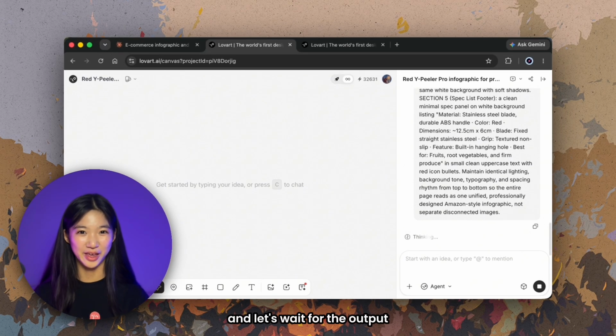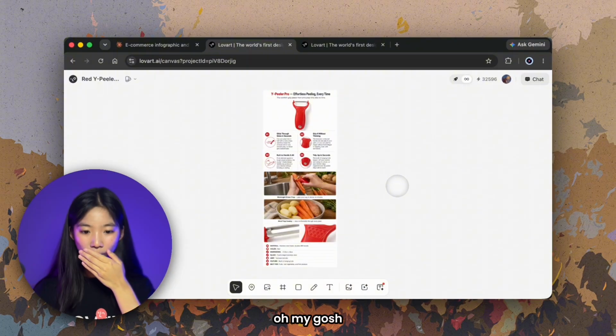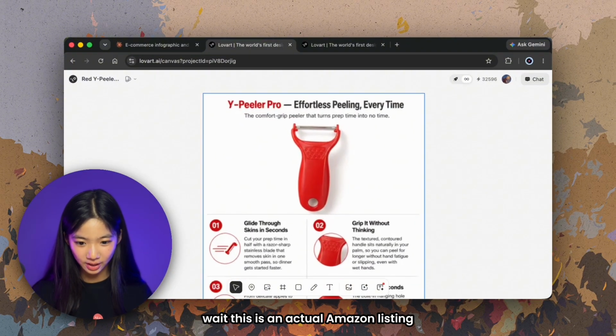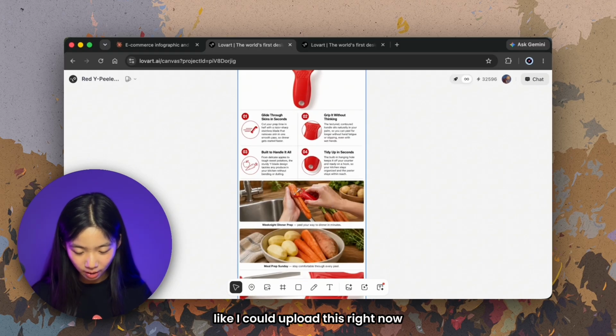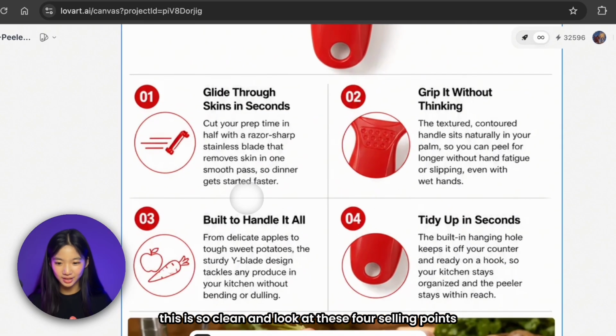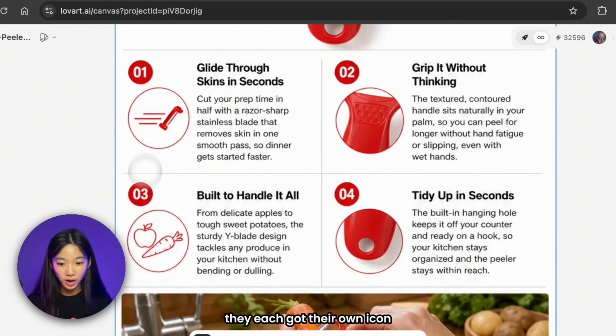And let's wait for the output. Oh my gosh, wait. This is an actual Amazon listing. Like, I could upload this right now. This is so clean, and look at these 4 selling points. They each got their own icon.